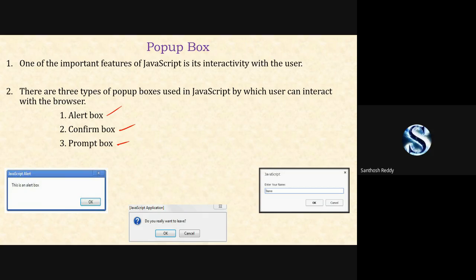These are the three different types of boxes which we have for your interaction with your users. Is it clear for everyone? Yes, sir. Okay, fine. Now I'll move on to the explanation of the code of these particular pop-up boxes.